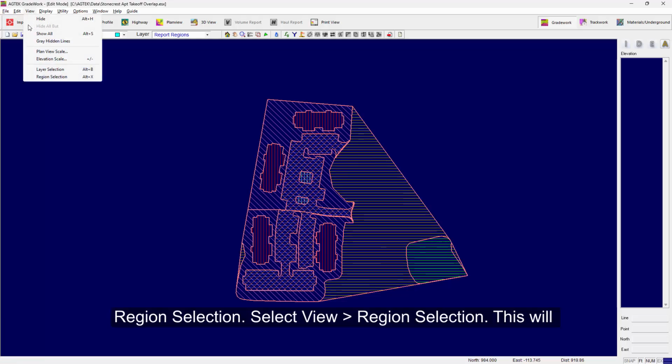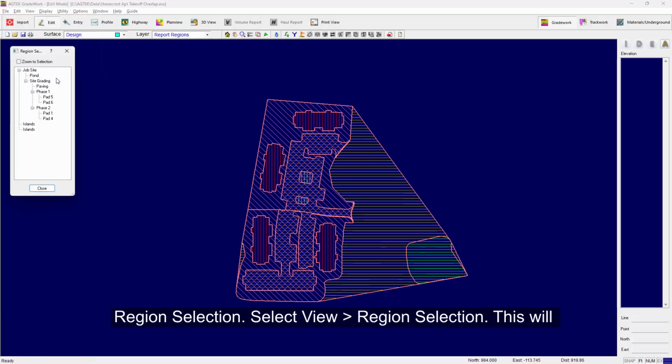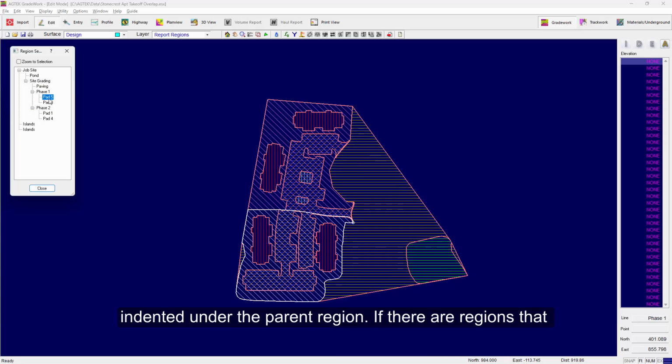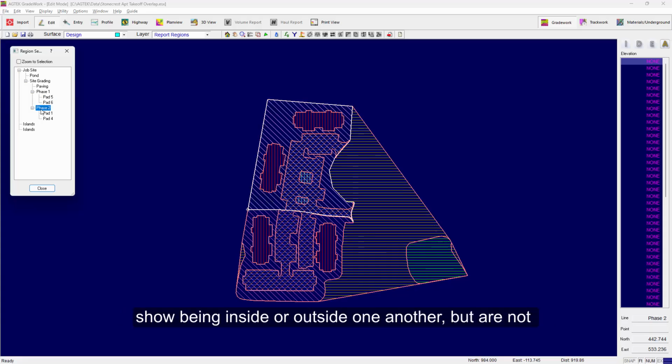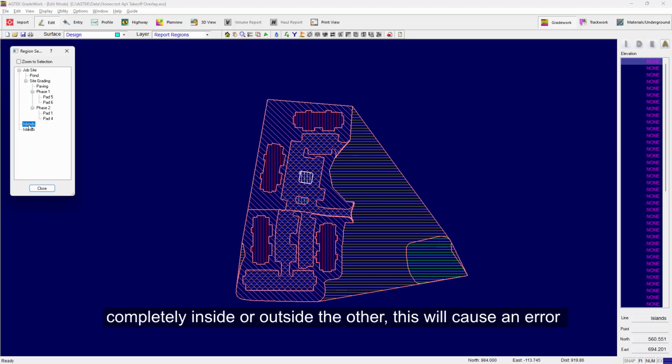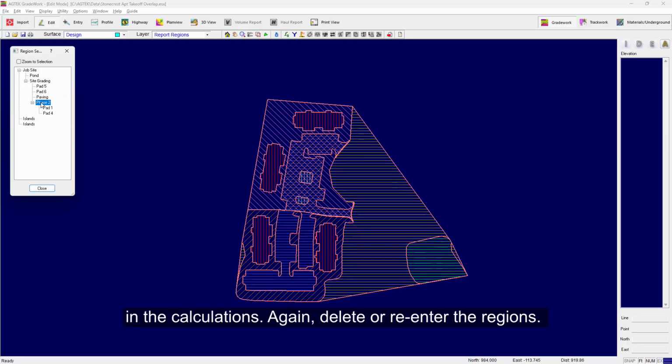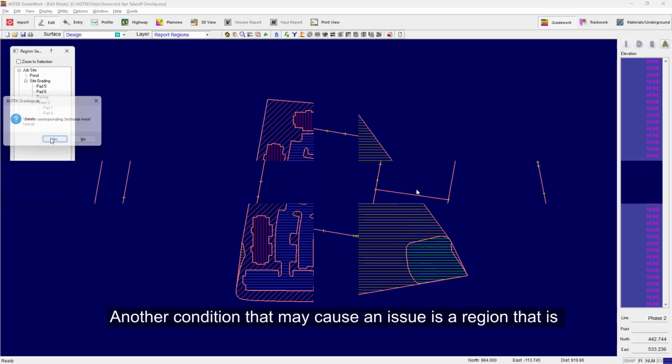Select View, Region Selection. This will list all the regions and display regions inside one another indented under the parent region. If there are regions that show being inside or outside one another, but are not completely inside or outside the other, this will cause an error in the calculations. Again, delete or re-enter the regions.